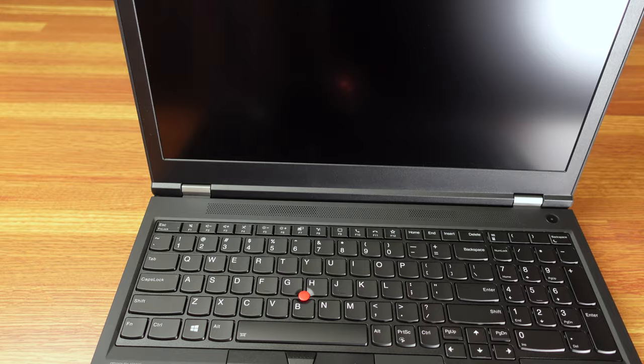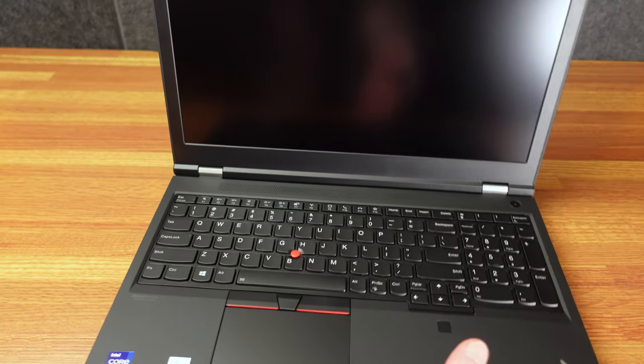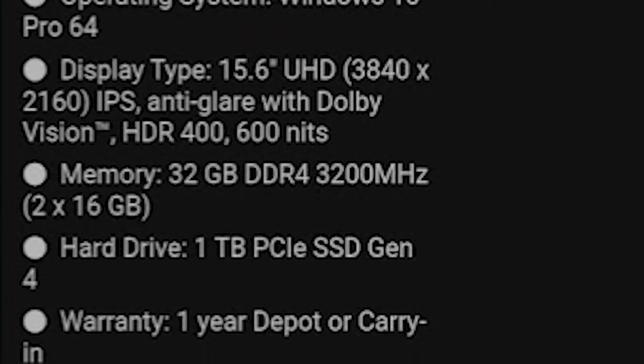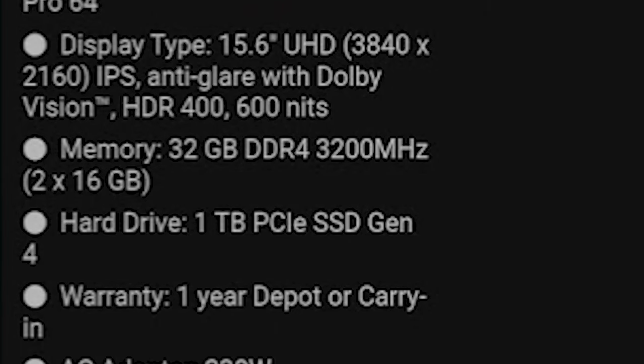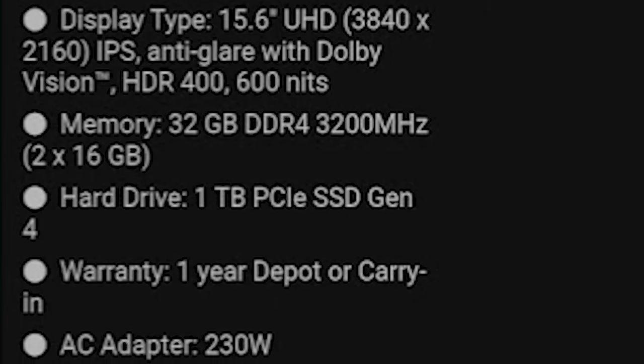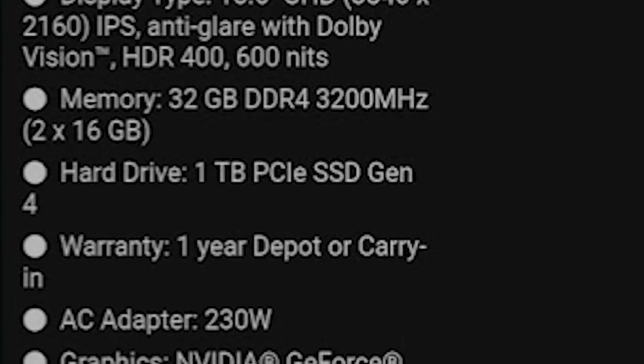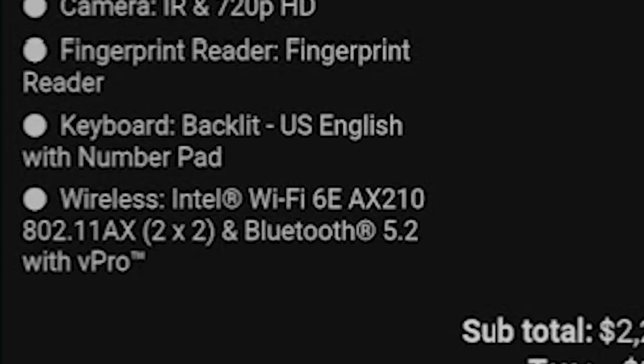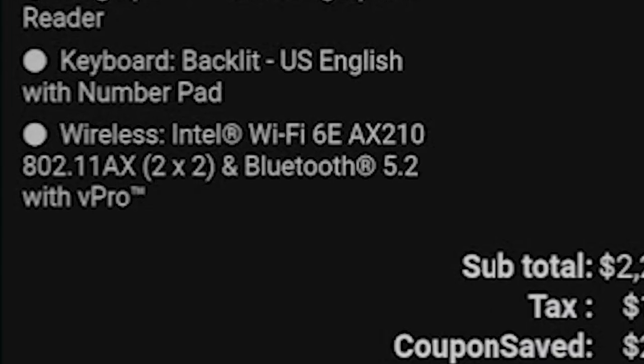You use a laptop all the time. You know brightness is important. A lot of laptops don't have a great brightness, so I'm looking forward to that. 32 gigs of RAM, upgradable up to 128 gigabytes of RAM, which is insane. Hard drive, there's 1 terabyte, upgradable up to 6 terabytes, which is also insane. Fingerprint reader, of course, Wi-Fi 6E, Bluetooth 5.2.